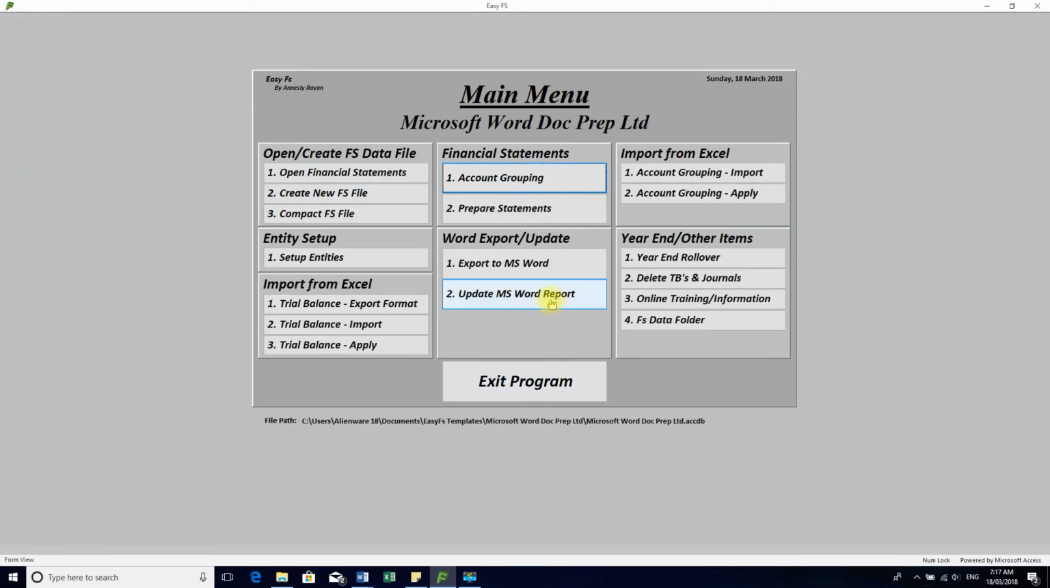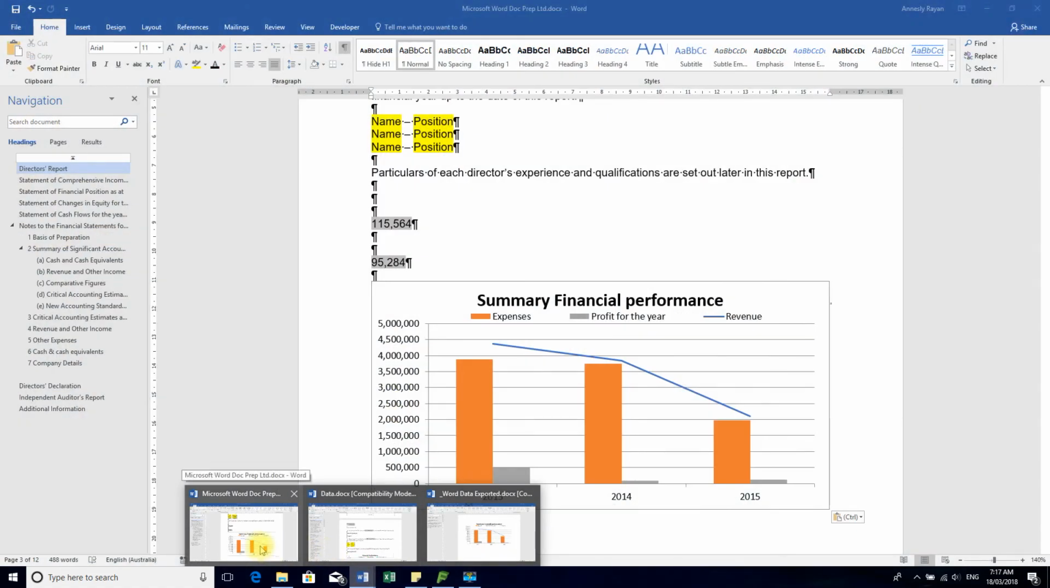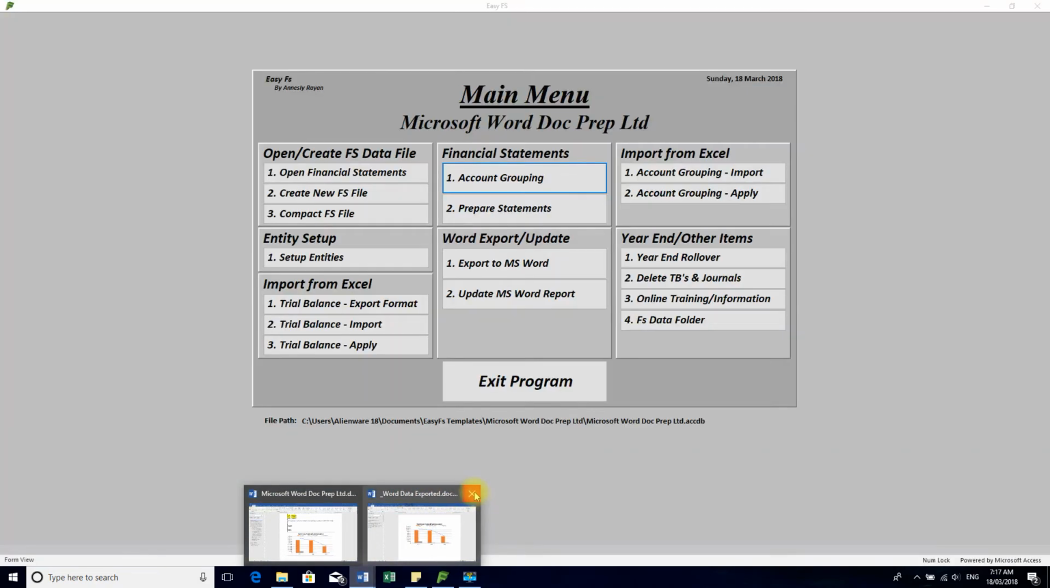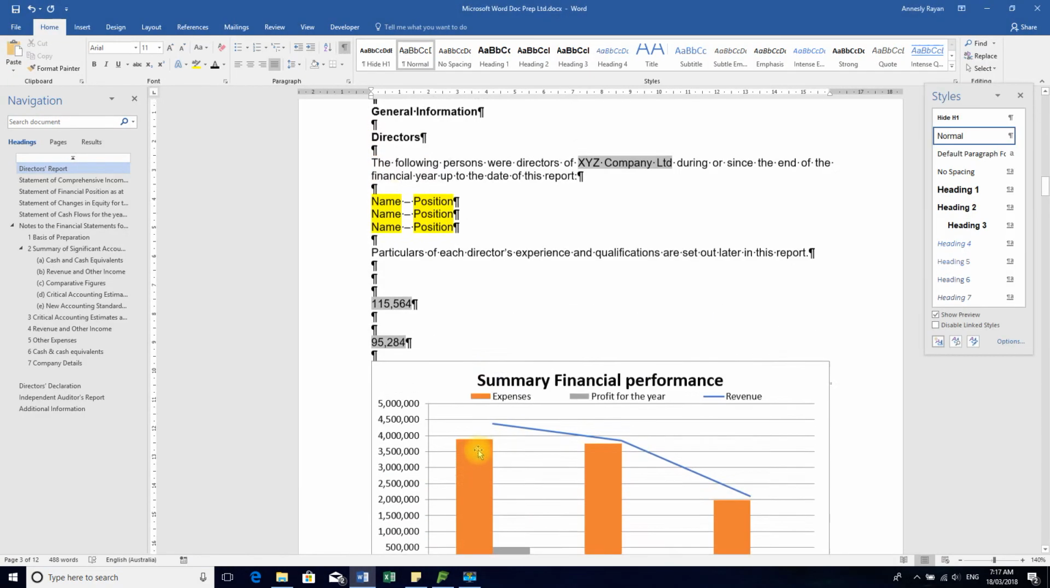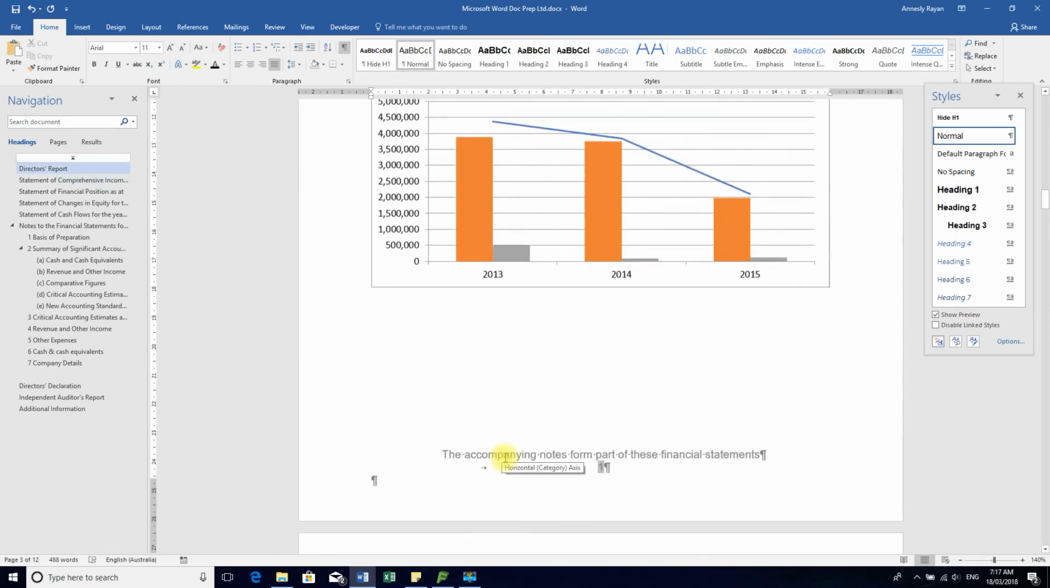Now I'm going to update the Word document. Now the Word document is still open here, but that's fine. I'm just going to close all the other Word documents. I only need that one at this moment to show you how we're updating it. So that is the one which I've just created. Let me just scroll down to make sure. Yes, that is the one.